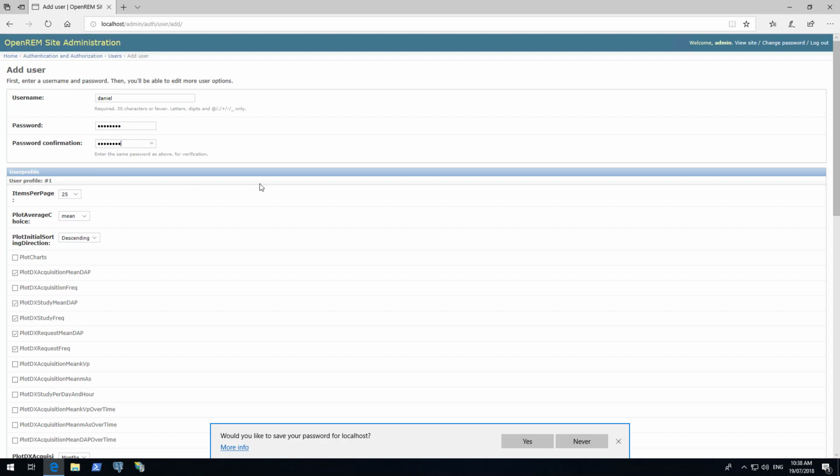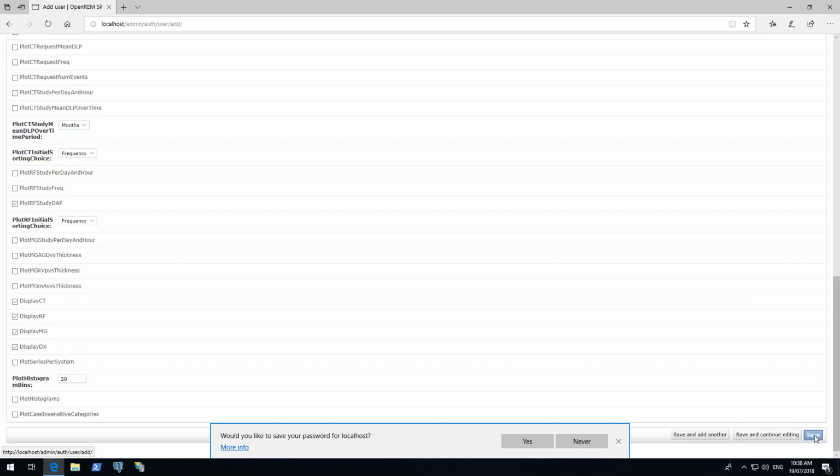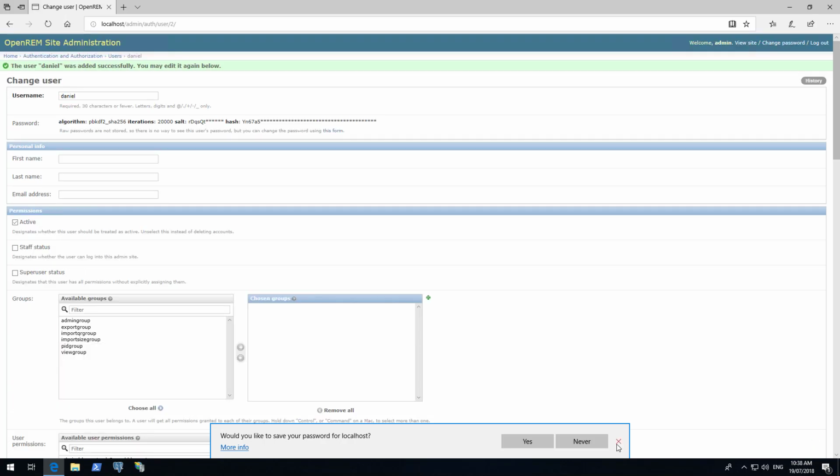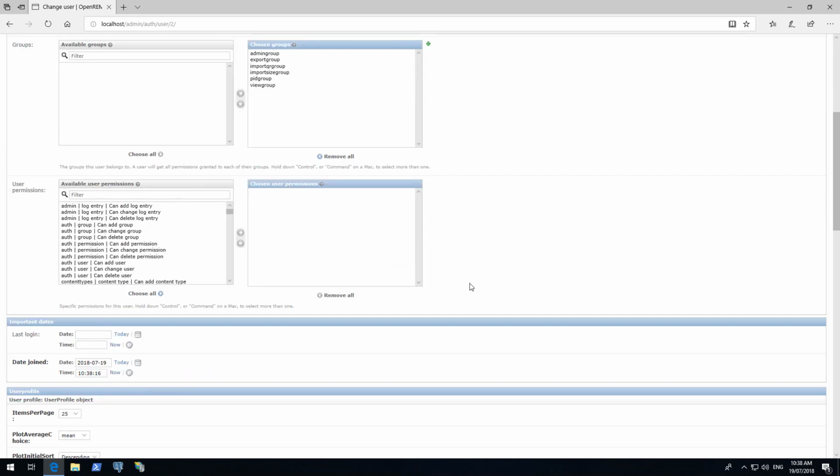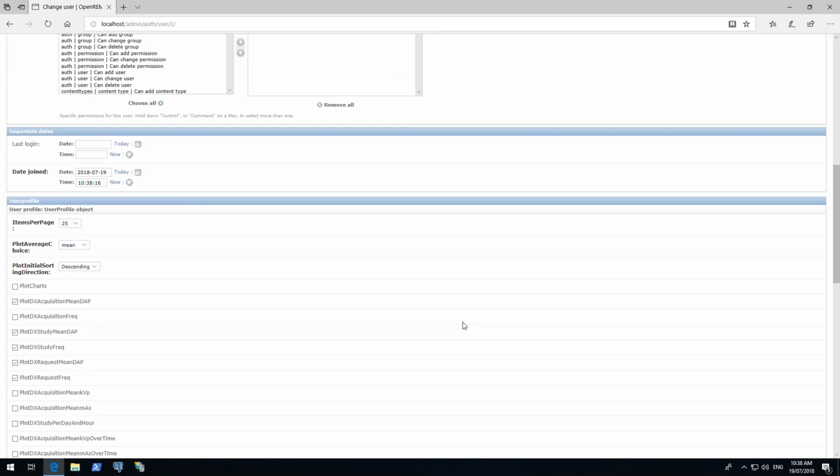There are various settings here which we're not going to change. Scroll down and click Save. On the next window, enter the user's first, last name and email address. We want to select all the available groups and add them to the chosen group section by clicking the right arrow. Once again, more settings here which we'll ignore. Scroll down to the bottom and click Save.